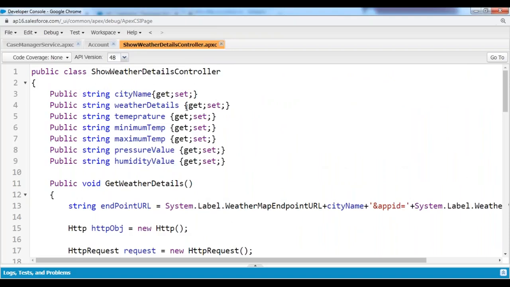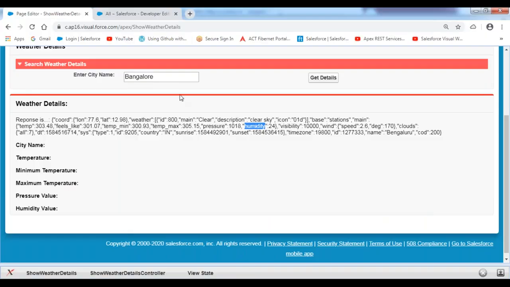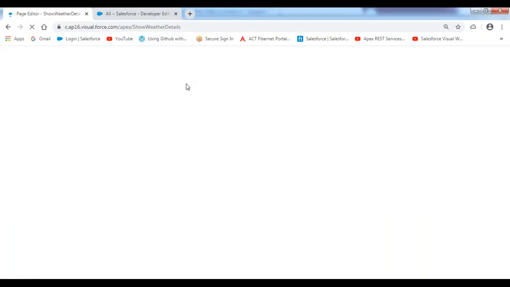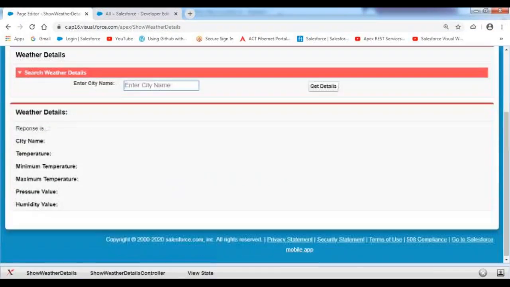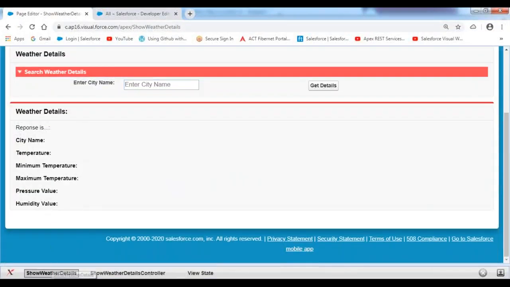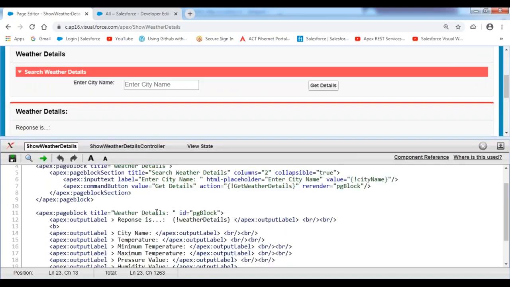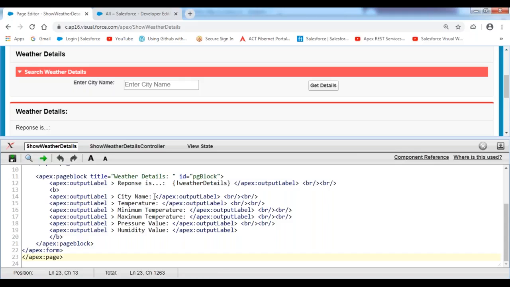Okay. So once the values are available, then I would like to represent these values inside my Visual Force page. Let's reload the page now. You will be getting the complete code into this Visual Force. Now we can pass this data. Whatever variables are available, we can specify these variable names. Here I want to represent this.